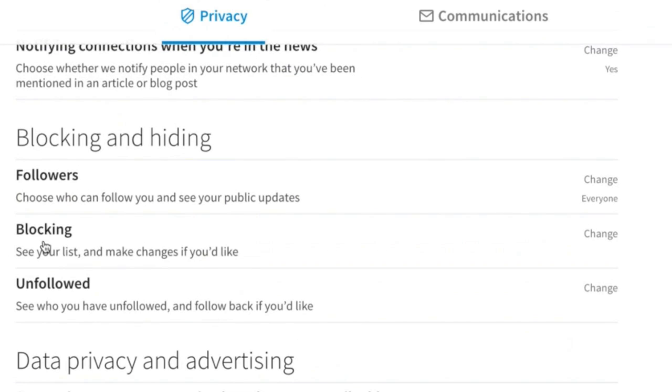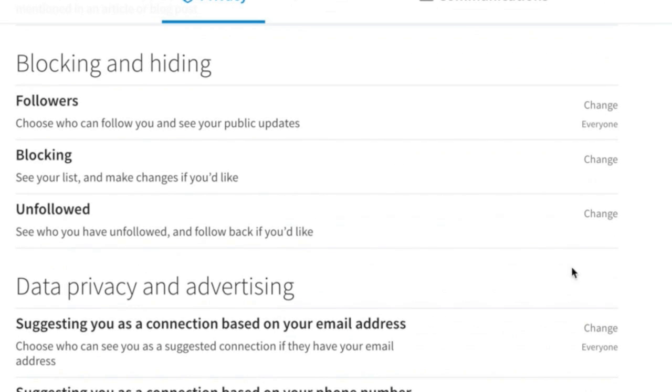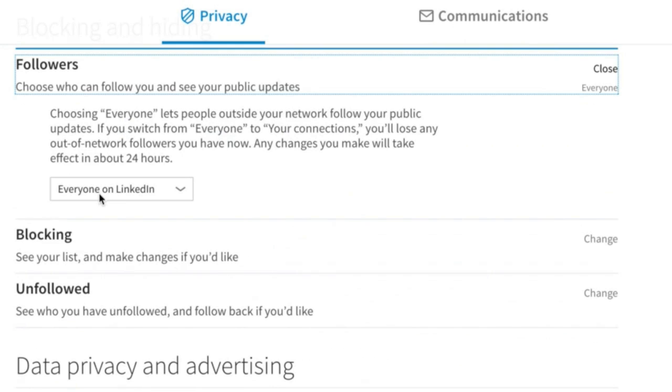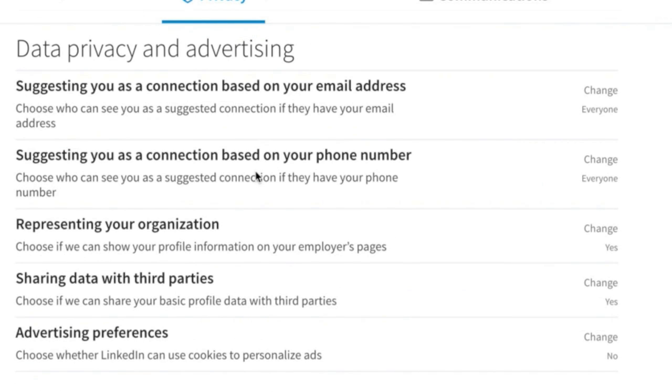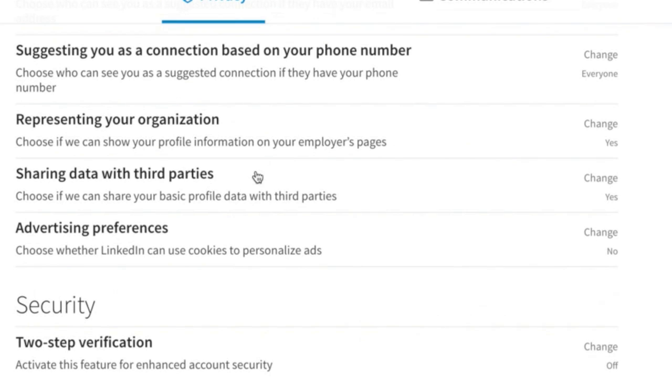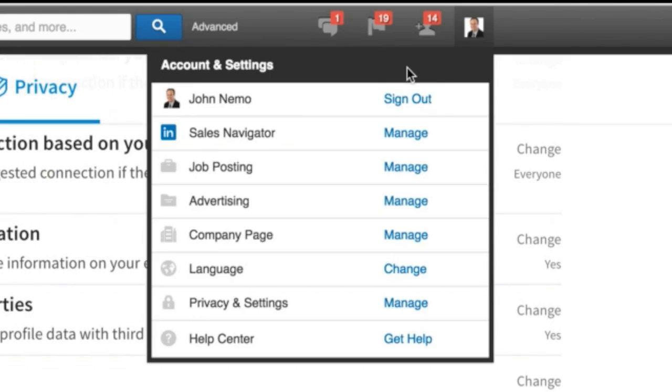And then also you can notify people if your name is in the news, if you get mentioned on other blogs. Great. This is also where you can block people and unfollow and see who can or can't follow your updates, right? I like to say everyone on LinkedIn, because anything I'm publishing on LinkedIn, I want the whole world to see. I want to bring in warm leads, so I keep that to everyone. You can also then control advertising and things like that. I won't get into all of these things, right? Sharing data with third parties, totally up to you. Security measures, right? That's all there.